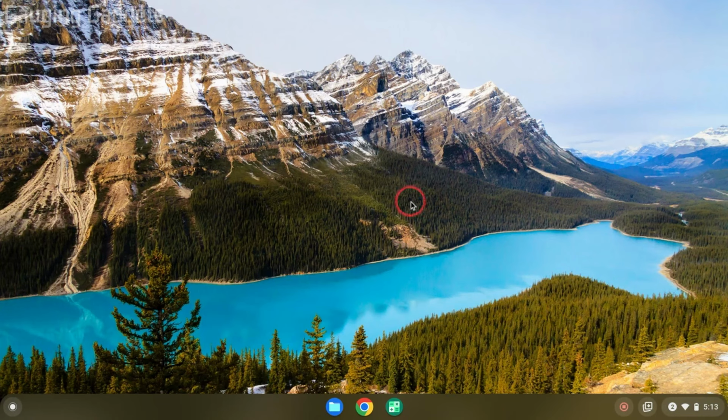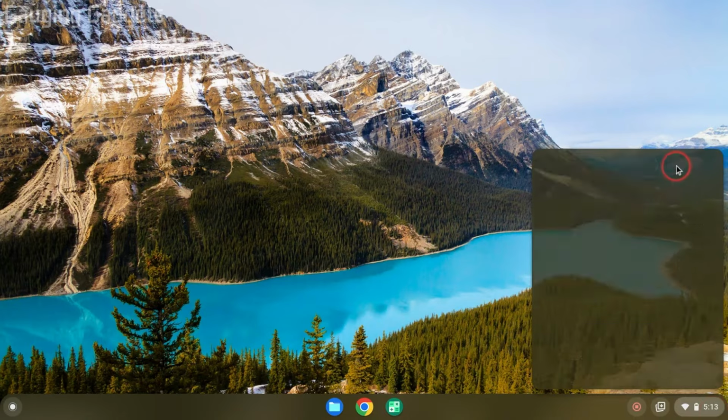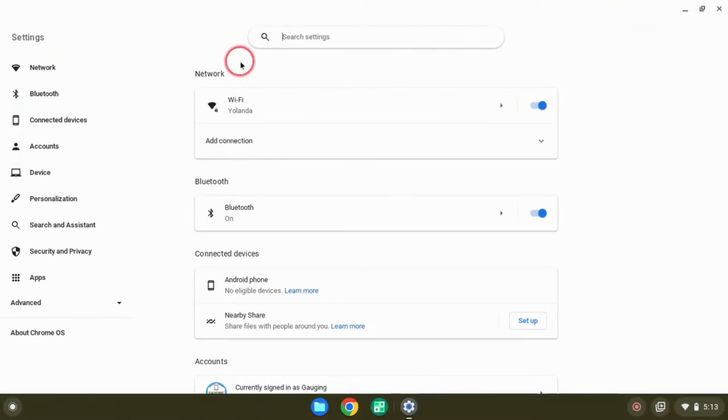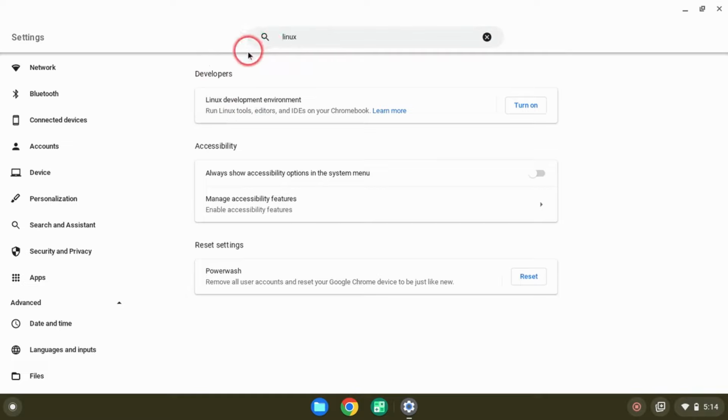All right, so to get started, the first thing we need to do is simply go down and select the clock in the bottom right, and then go up and select the gear for settings. This will open up the settings on our Chromebook. And once you're here in the search box, just search Linux, L-I-N-U-X. And select the first option. Once you select it, it should come up with developers right here, and you should see Linux development environment.